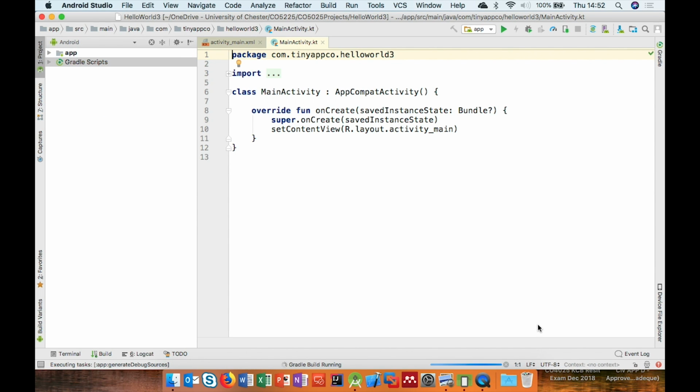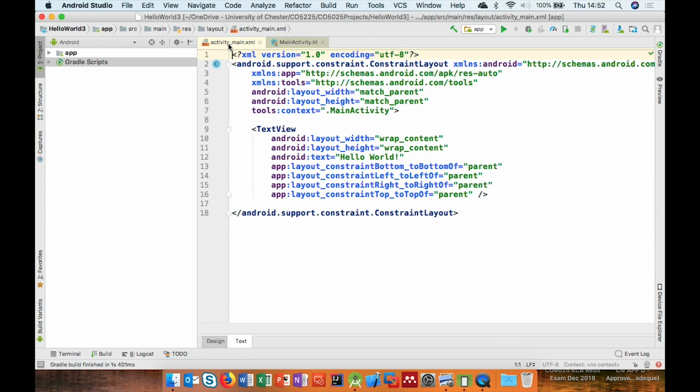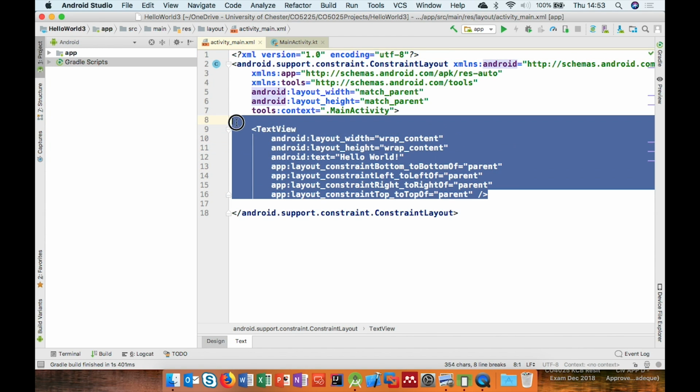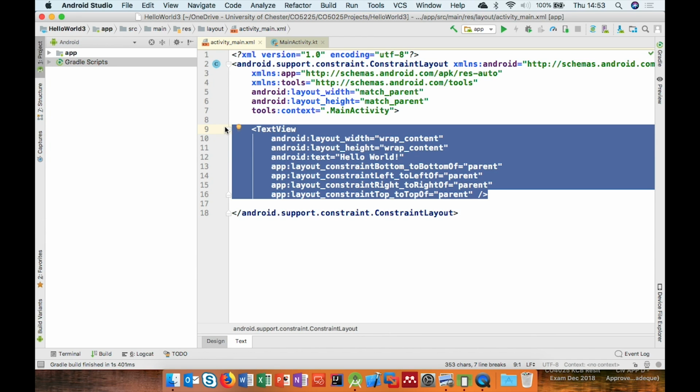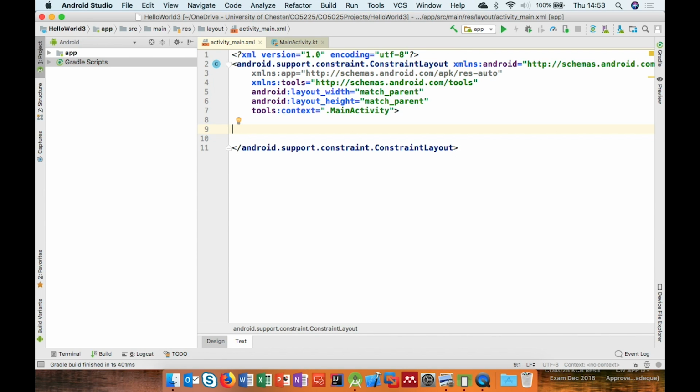I'm not going to do translations, but I am going to create the string resources for it. We get a text view by default. I'm going to delete it. We can delete it in the UI designer, or remove it from the XML. Make sure we delete the whole text view and don't leave any closing braces or anything like that. So let's get rid of that.